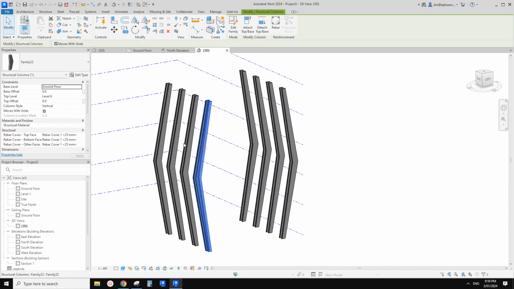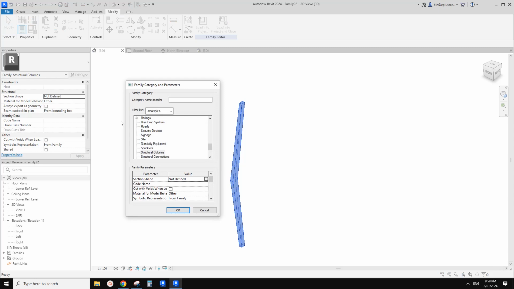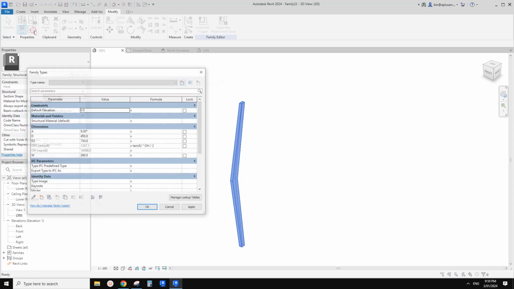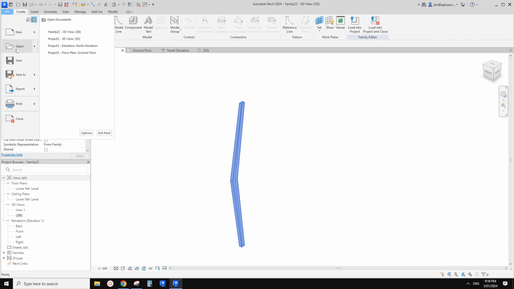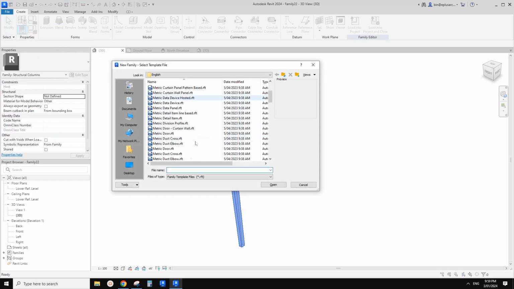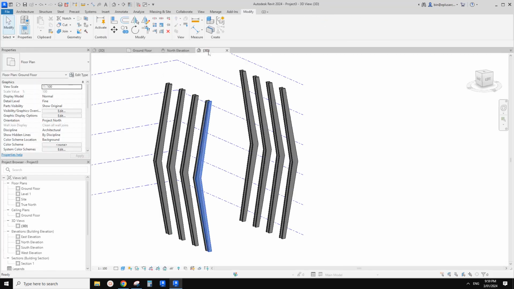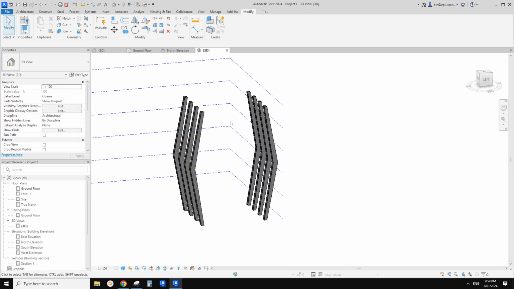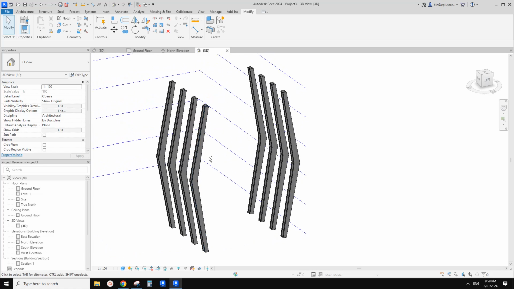Very simple. Two level, hang on, let me just check what it's called. Hang on, what's not here? Not here as well. So if I create a new family, two level based, I think it's two level based. Yes, two level based, just like a structural column family, but of course it's different.